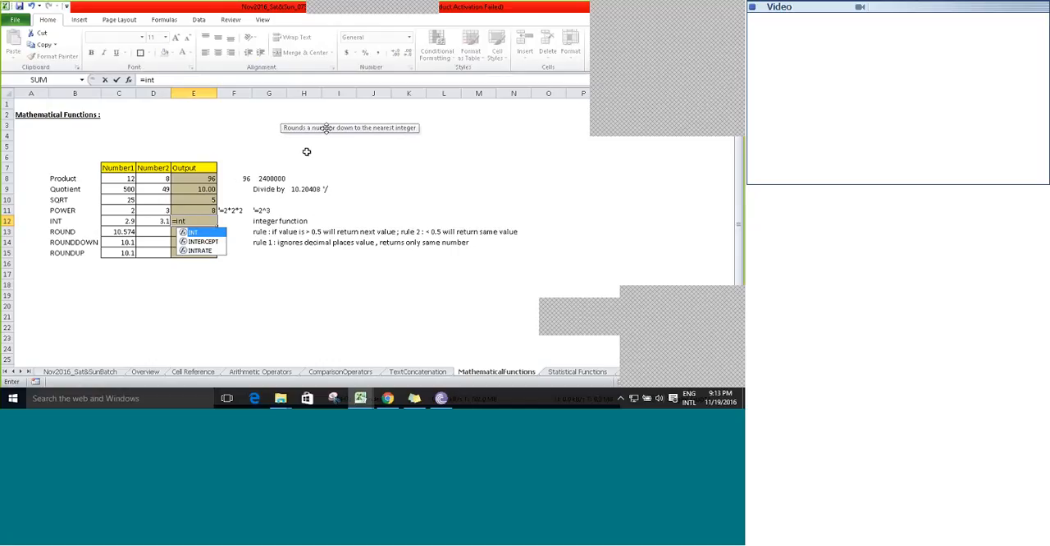You can see what is provided for this particular function called int. Int rounds a number down to the nearest integer. I repeat, this particular function will round down. So make a note, it will round the number towards the down, only down to the nearest integer.